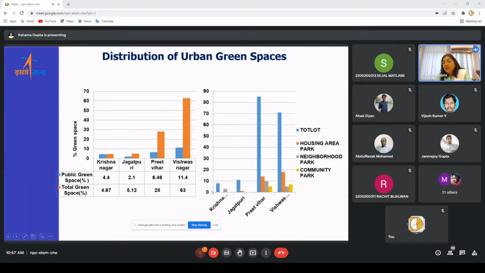Here we can see that there are two wards showing only a few tot lots, but not a very big park. These parks are showing a good amount of tot lots, housing area parks, neighborhood parks and community parks also.